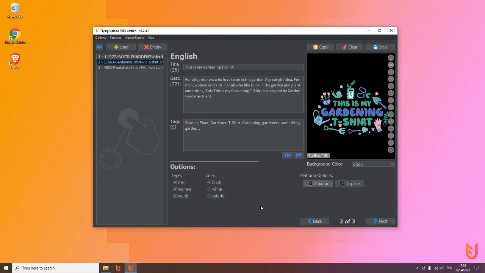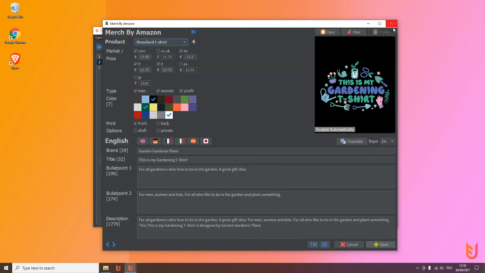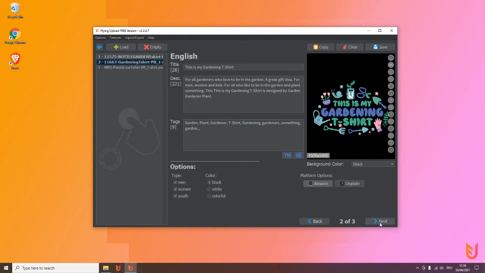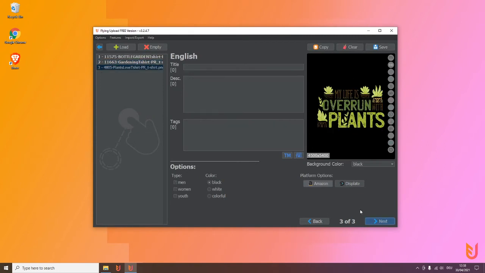For Amazon, your listing is also written, and of course you could change this text here, and the Amazon listing won't be affected. Okay, we wrote our second listing, and now we have our third one.